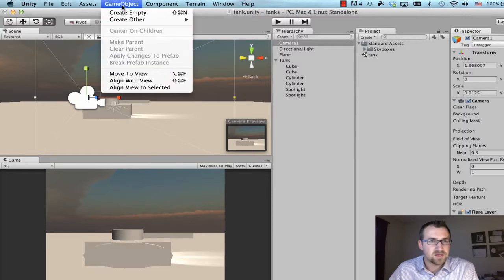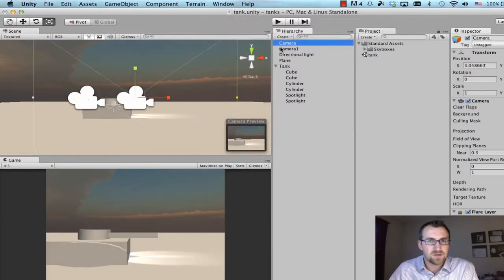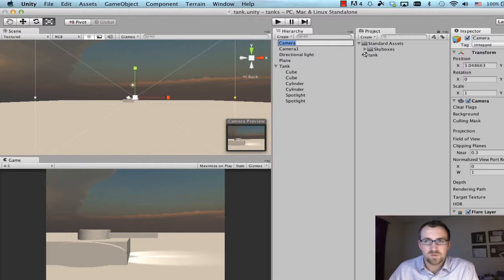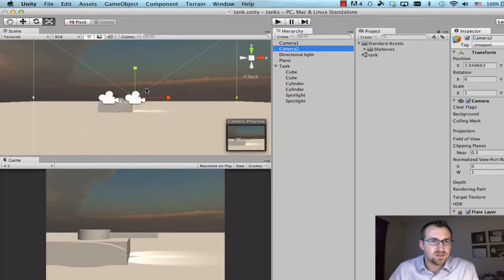Now I'm going to create another camera. So again, Game Object, Create Other, Camera. And we'll call this Camera 2. There we go. Enter, and I'm going to zoom back in here again, and you can see our second camera.